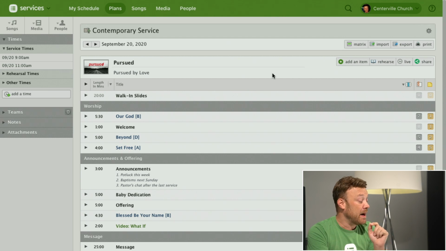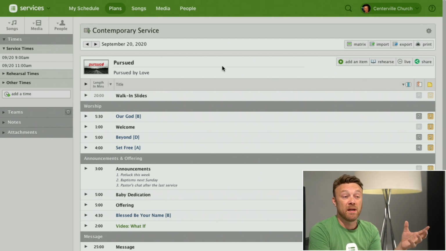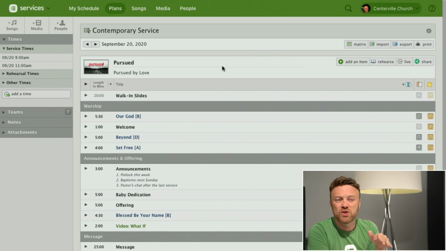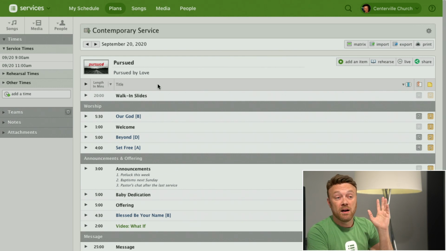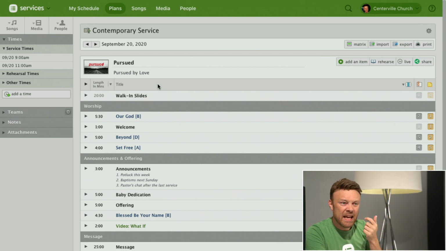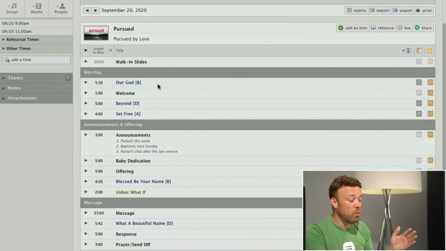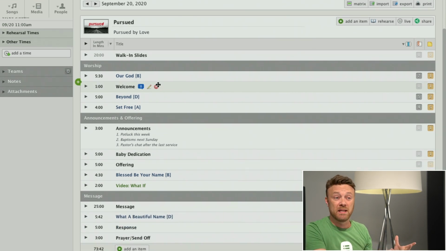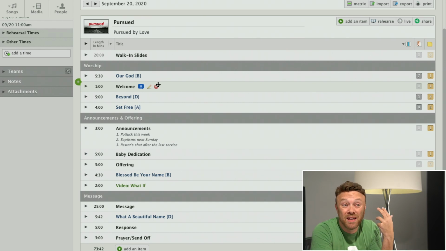Let's talk about service order timing. Now, not all churches care about this. Some churches want to know when their service is going to end. And even if you don't care about the exact timing, I would propose that most people do want to know kind of at least an estimated timing, like how long do we think the service is going to be? Well, because Planning Center knows how long your songs are and how long you put in each other item, it can sort of calculate that for you.